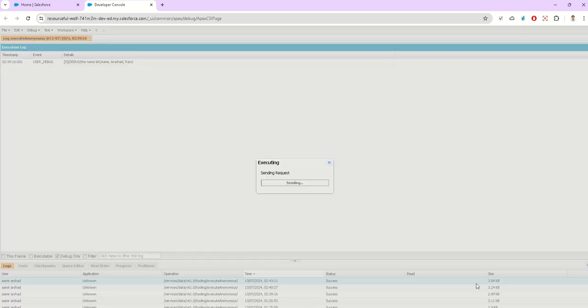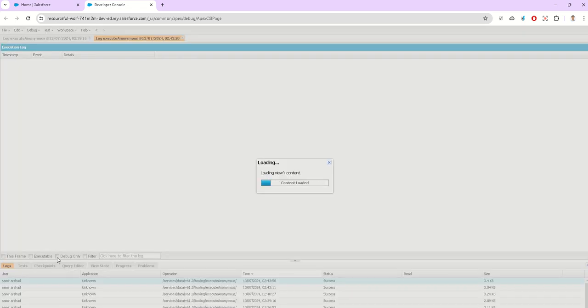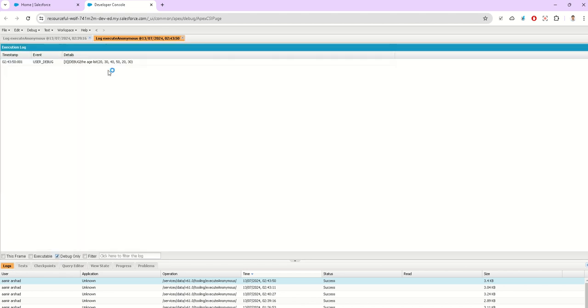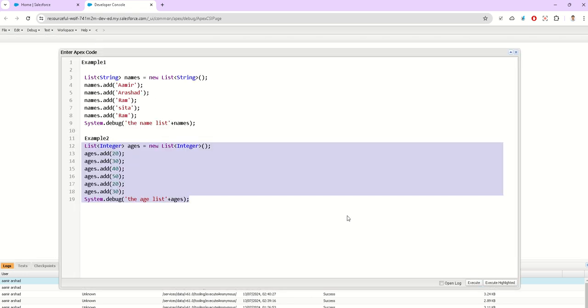We execute now, and we will debug this, the first one. So 20, 30, 40, 50, then 20, 30. So it's accepting the duplicate value. This is the second example, and we are using the same method called add. Here are the different methods, so we will go one by one. So this is the second example.